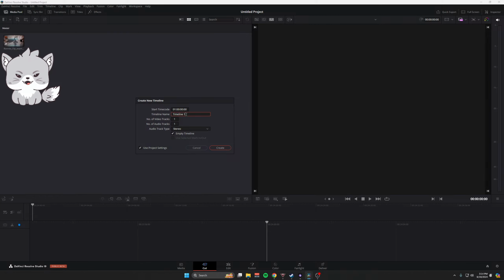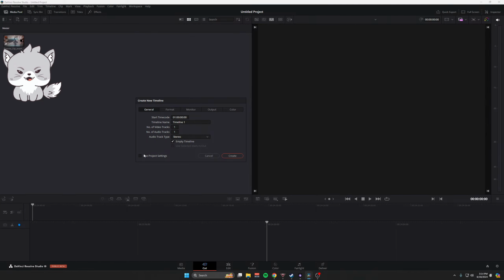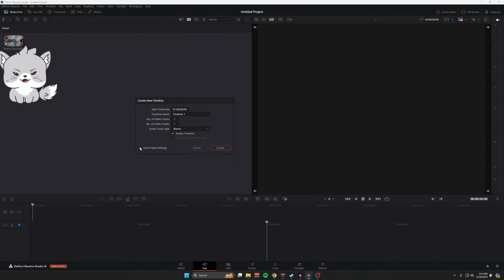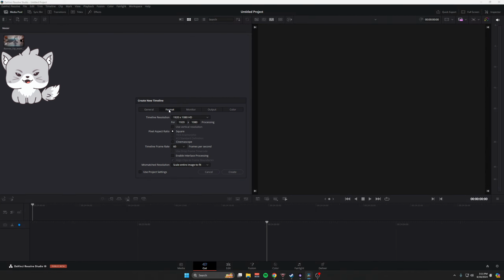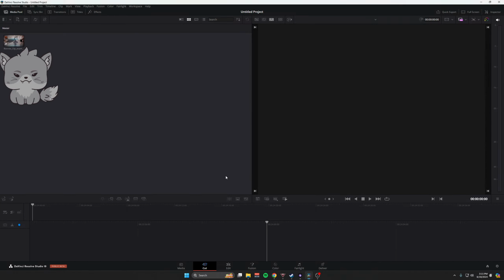Okay, we'll leave the default name, Timeline 1. But what we're going to do is go to Use Project Settings and click that so that it's off. Now you'll notice when you click it off, look at all these options that pop up on the top. We're going to go to Format, because we're going to change this to a vertical resolution format. 1080p is 1920 wide by 1080 tall by default. So we're going to click Use Vertical Resolution, and it's going to swap them to 1080 by 1920. We'll leave it at 60 FPS because this is fast gameplay, and we will go to Create, okay?